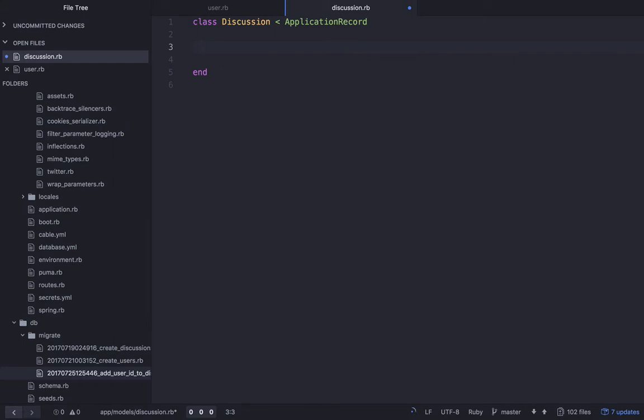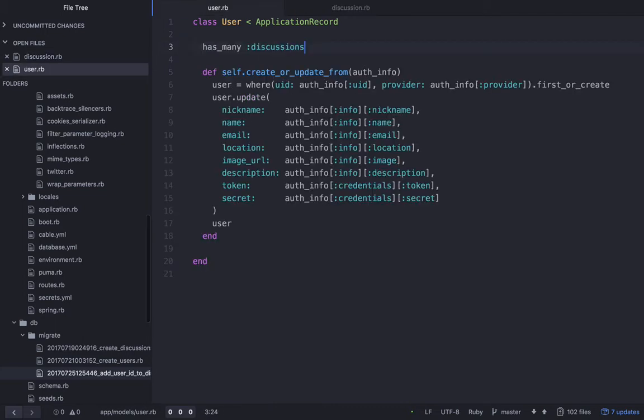So this is known as a has many belongs to relationship. In the discussion, we want to say belongs_to :user. The belongs to goes wherever you put the foreign key. That's just the way it works. And then on the opposite side of it, you want to say has many. Okay, so with that, we should be able to start implementing some rules.